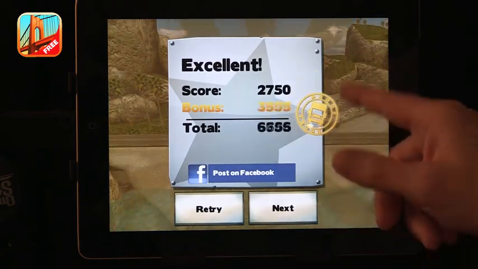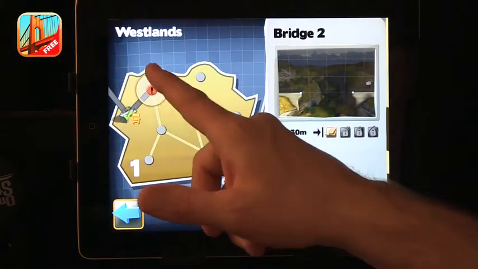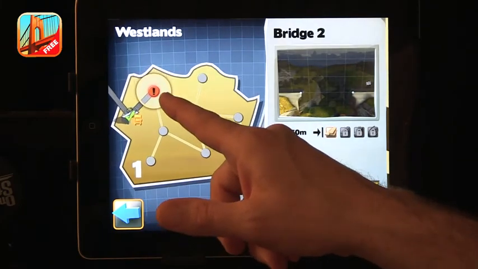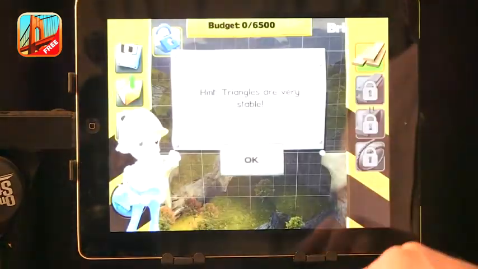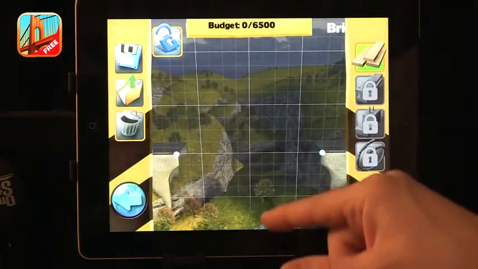You get points and bonus points. You can post to Facebook. I don't see a reason to. But this, of course, gets more complicated as you get along. So you can go and build the next one.